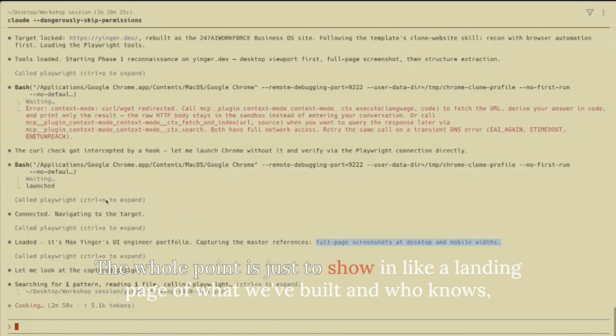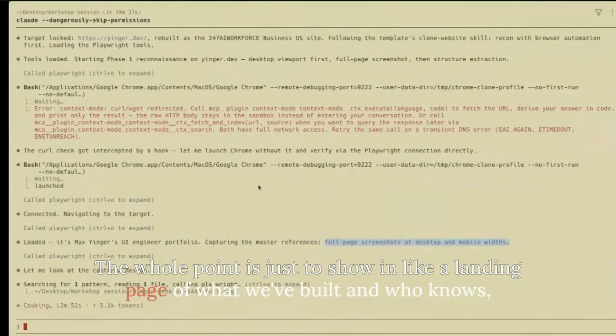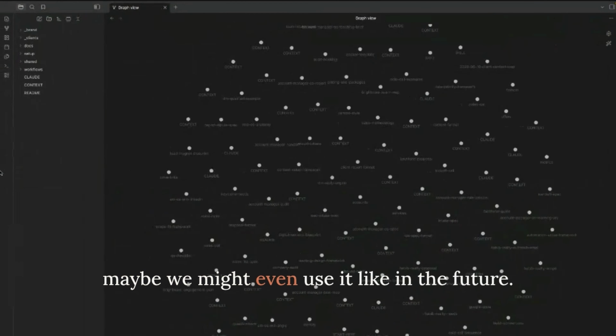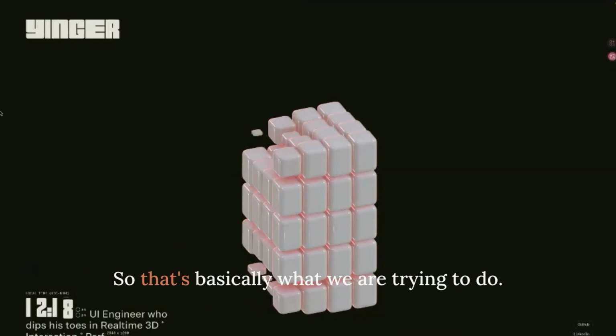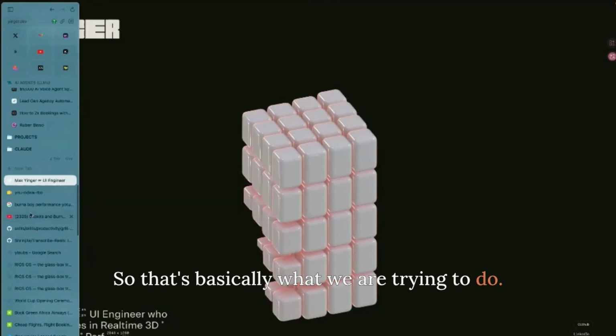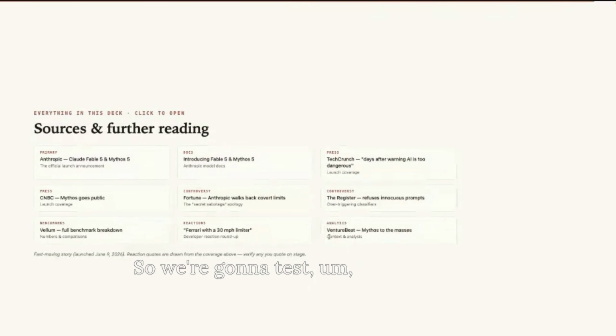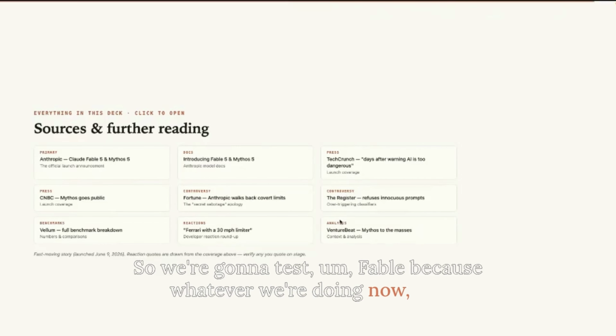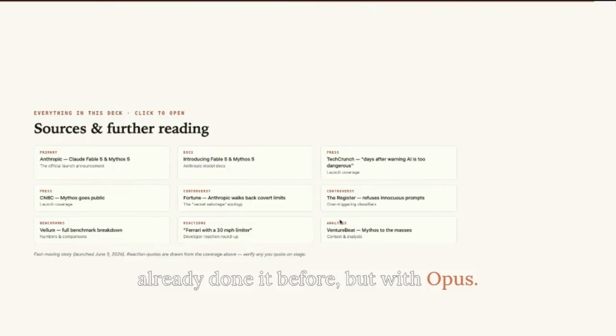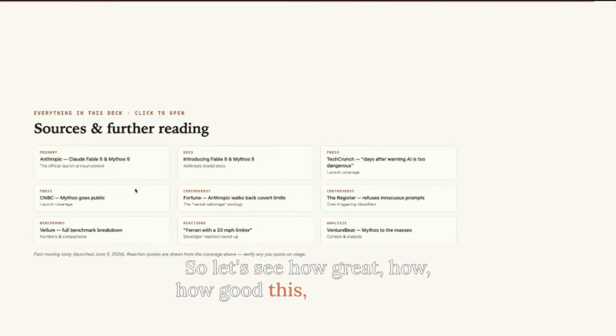The whole point is just to show, in a landing page, what we've built. And who knows, maybe we might even use it in the future. So that's basically what we are trying to do. We're going to test Fable, because whatever we're doing now, I've already done before, but with Opus. So let's see how good this turns out.